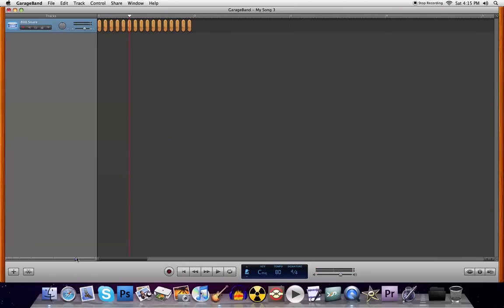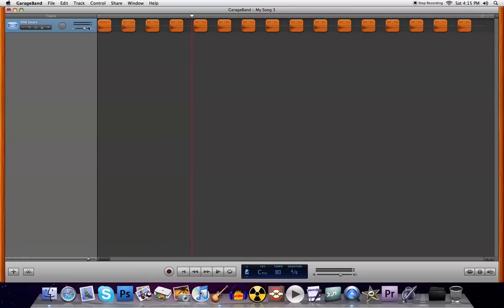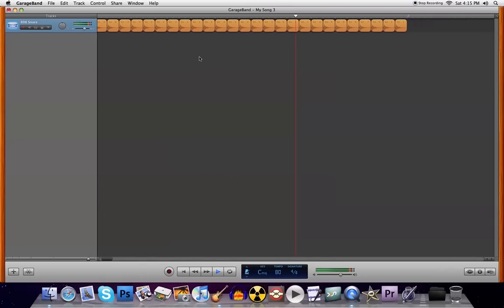Oops. What the heck? Hold on. Alright, there we go. Okay, so now you make your pattern. I'm just gonna try to do the same pattern I did last time. I don't know, something like that. Okay, that doesn't sound too good. Well, it doesn't really matter, because that's not what I'm trying to show you.